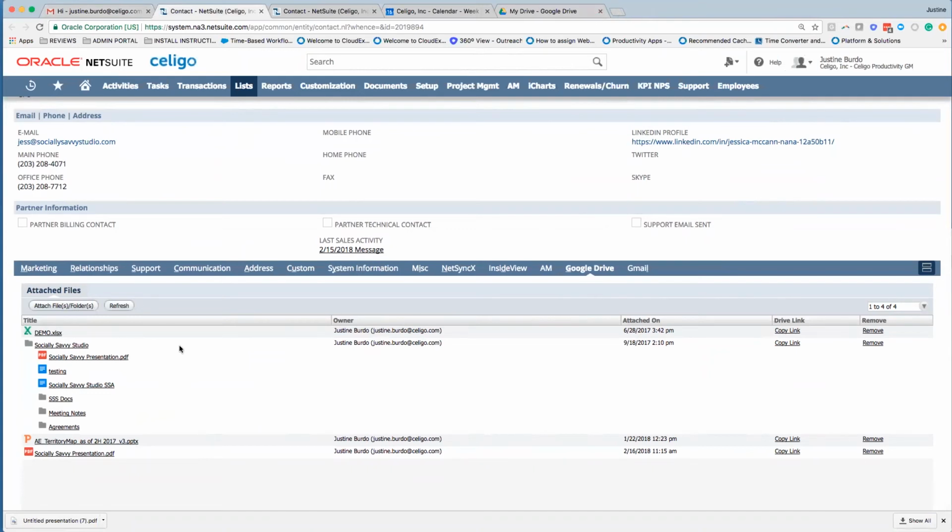If it's attached and, maybe this file here is attached to 20 records, I'm in Google Drive, I'm making changes. That's all you have to do. You don't have to come and attach it again. You don't have to do anything. It's all in real time and automatic.